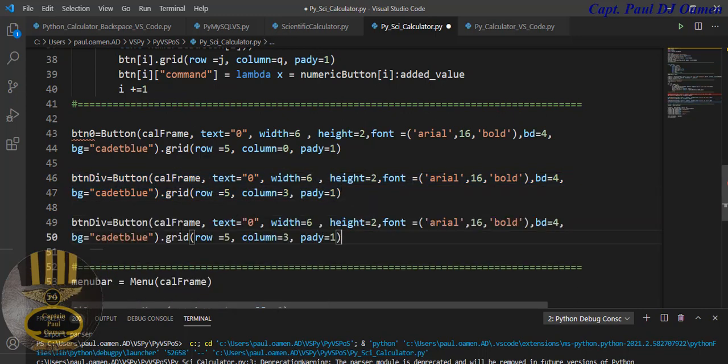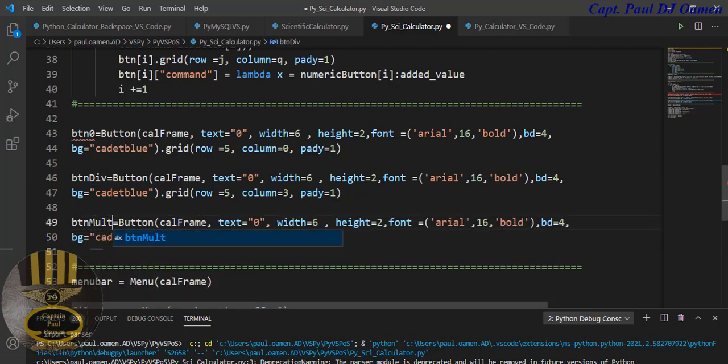I'm going to call that multiplication, mult, and as for the mult, I'm going to get that to be number 4, row number 4, and column 3. Right.